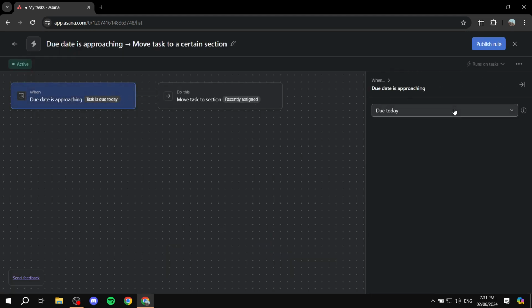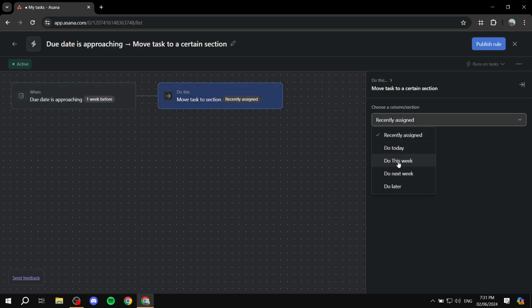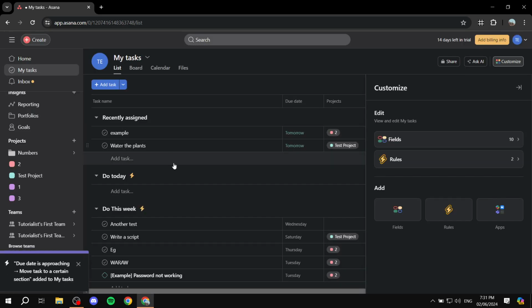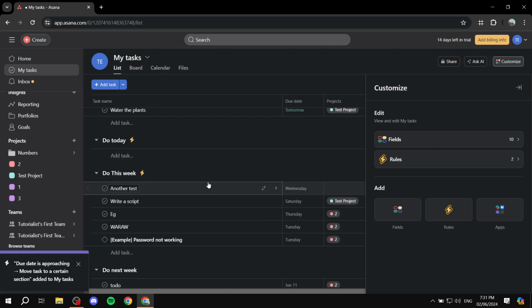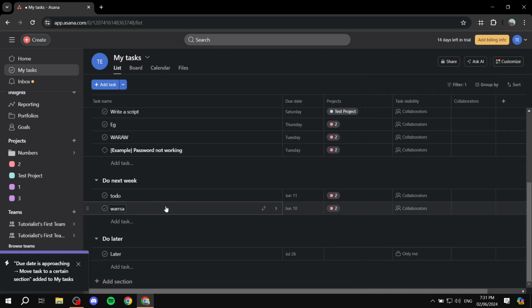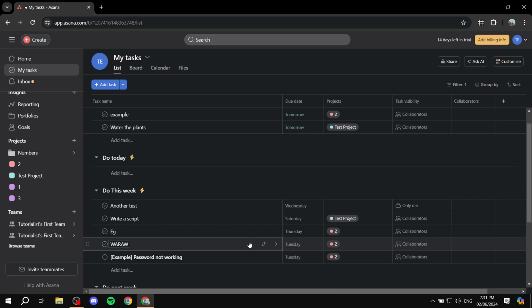So here we have due today, 1 week before. Let's set it up so that's for the ones that are 1 week away. So 1 week before, we will set this to be moved to the due this week section. And now this should be completely done. This way, whenever something is 1 week away, it's going to be moved to due this week. And the other stuff here, you can just go ahead and move away yourself. And obviously when this becomes next week, it's going to automatically be added in here.